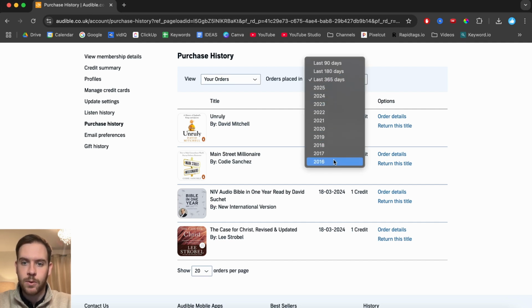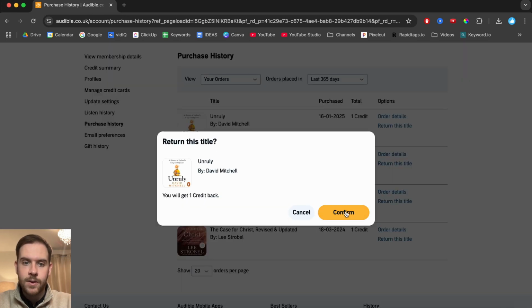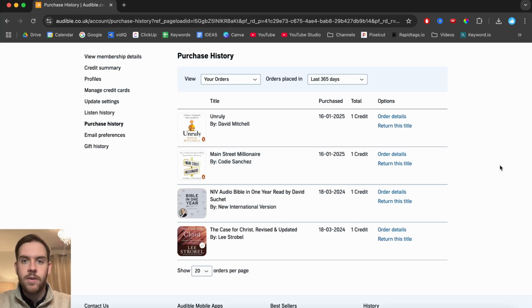My account goes back to 2016. And from there, what you can do is press return this title. And then once you confirm, you will get 1 credit back into your account. However, if you abuse this and basically just return many books, Audible will notice and they will stop you from returning books in the future, or maybe even just ban your account in general.